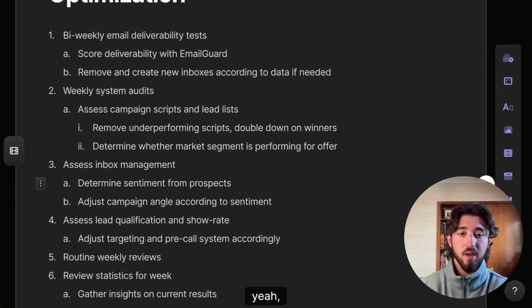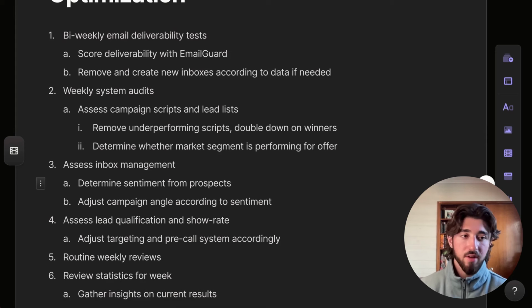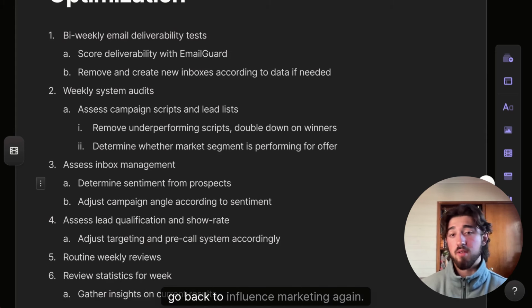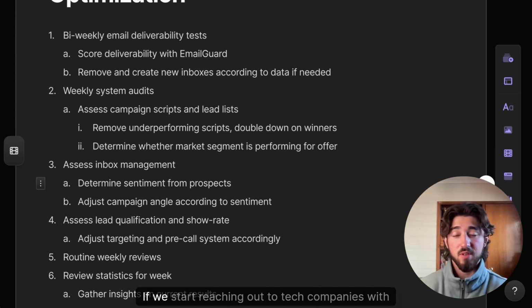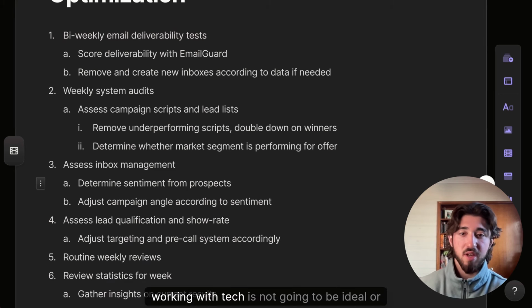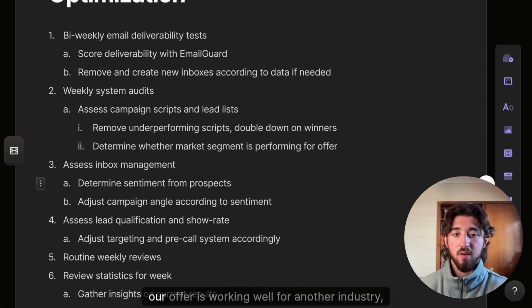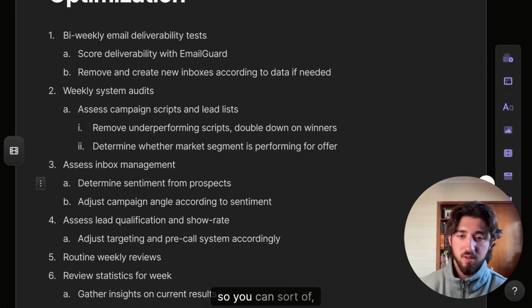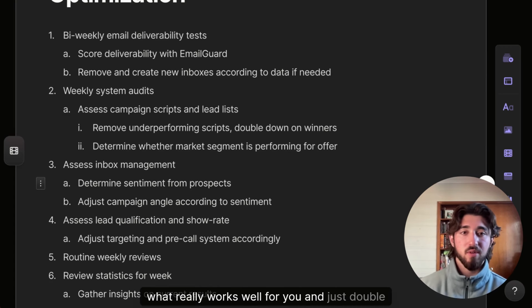And then determine if the market segment is a good fit with your offer. Let's say we reach out to marketing companies and that works really well, but if we start reaching out to tech companies with the same offer and that doesn't end up working, then we know that targeting tech is not going to be ideal, even if our offer is working well for another industry. So you can start segmenting on industries as well, see what really works well for you, and just double down on those, right?